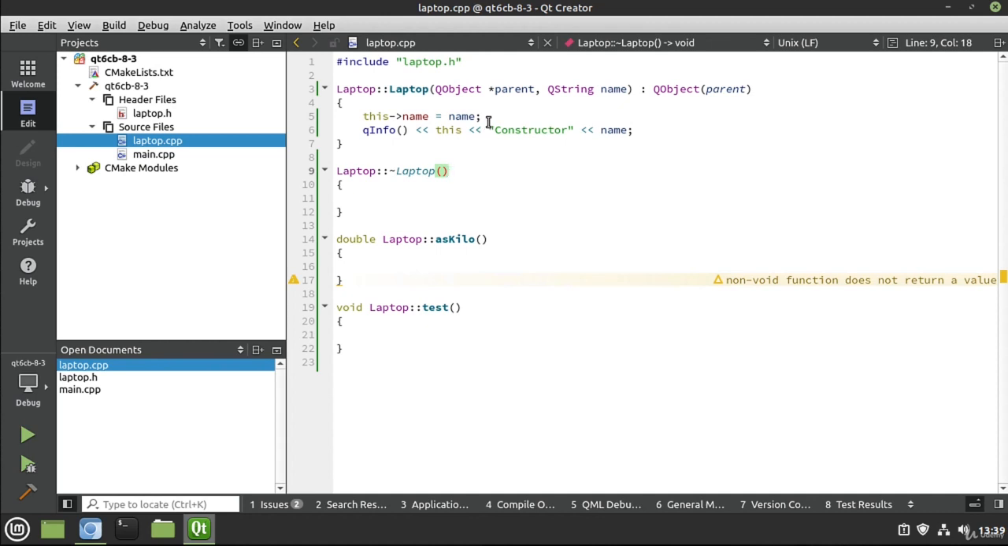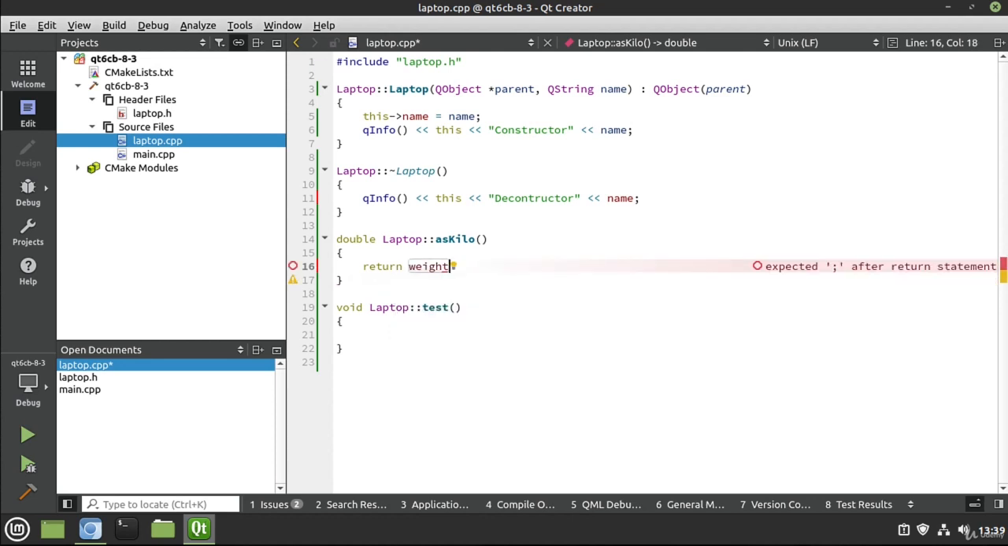So from there, we simply have our constructor. Now to simplify this, speed this up just a little bit, we've got our deconstructor. And then we have some functions here. So as kilo, we're going to say return this dot wait. And again, you don't really need the this part. You can just say wait, and it automatically knows that it's part of this current object.